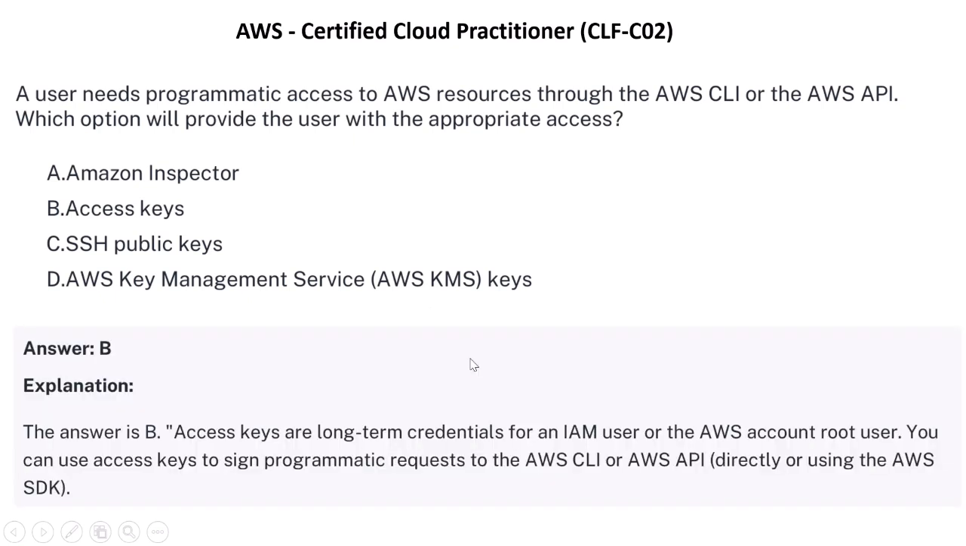Correct answer is option B. Access keys are long-term credentials for an IAM user or the AWS account root user. You can use access keys to sign programmatic requests to the AWS CLI or AWS API directly or using the AWS SDK.